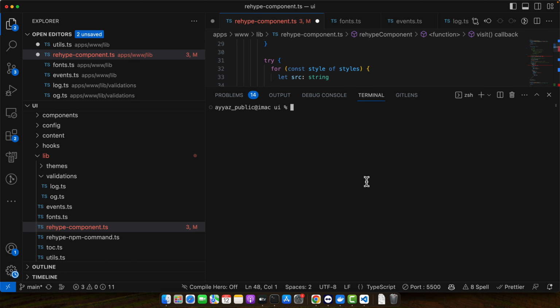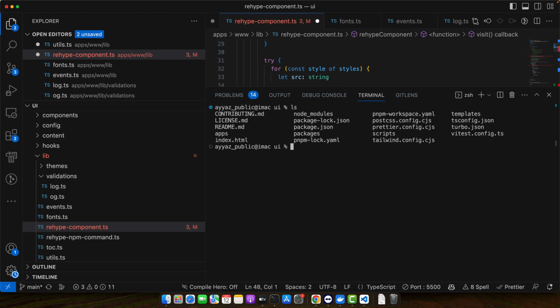Once your terminal is open, you can use any command that you want to try in the terminal in the context of your project.